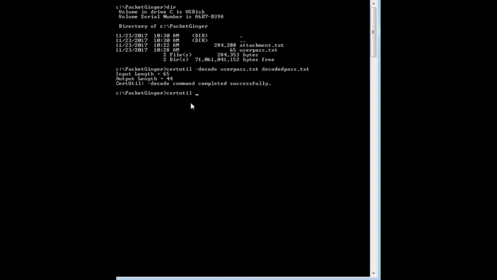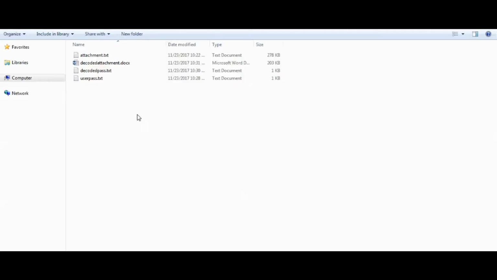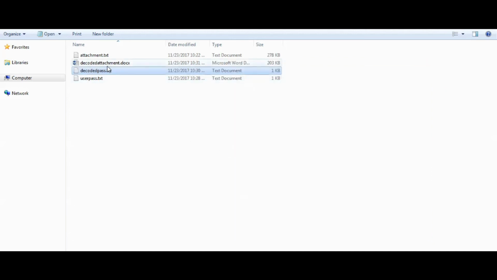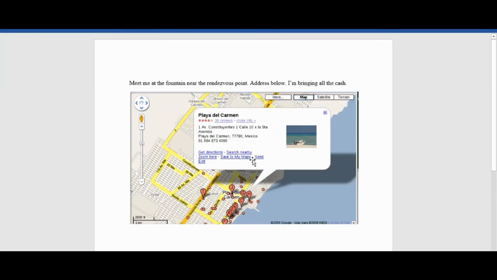So now I'm going to do the same thing with the attachment with one alteration. Since it's a docx file, I'm going to give it the extension docx at the end of this for my decoded attachment. Now I'm done with that. Going back to the directory, all I have to do is double click and open, and sure enough, there's the username and password and I have compromised that user's email information. Save that, and on top of that, I can open up the Word document. That is the attachment that was sent with the email.